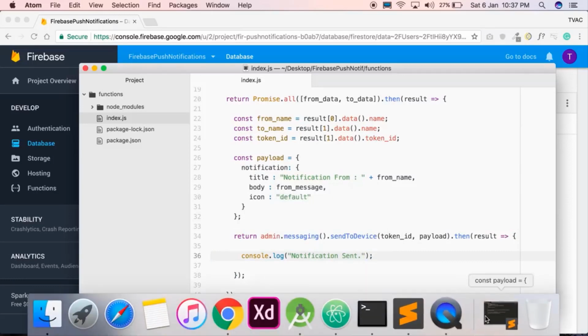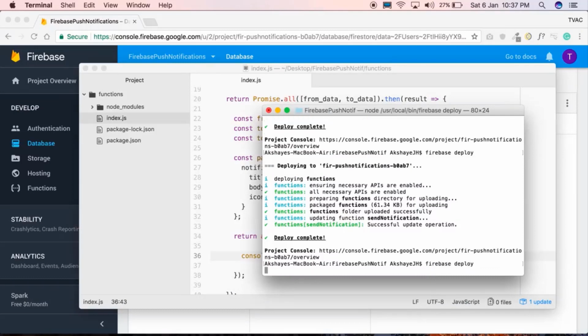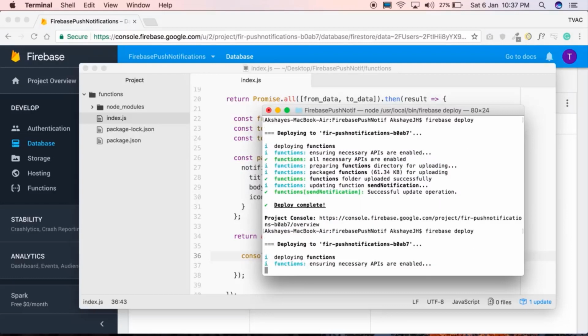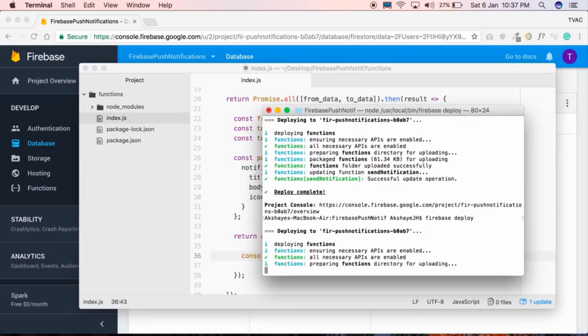Alright, so I deployed the function and this failed big time. The reason was our token ID. The token ID that we are right now storing is the token ID of user data, not actually of the device, the FCM. So for the FCM token ID, we need to change a few things.